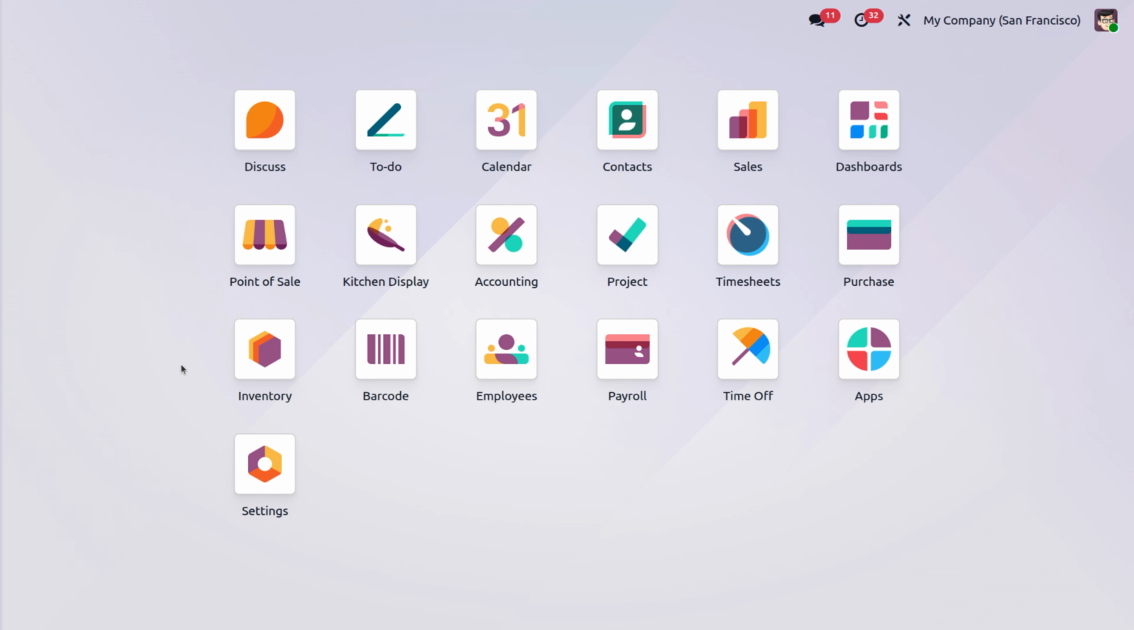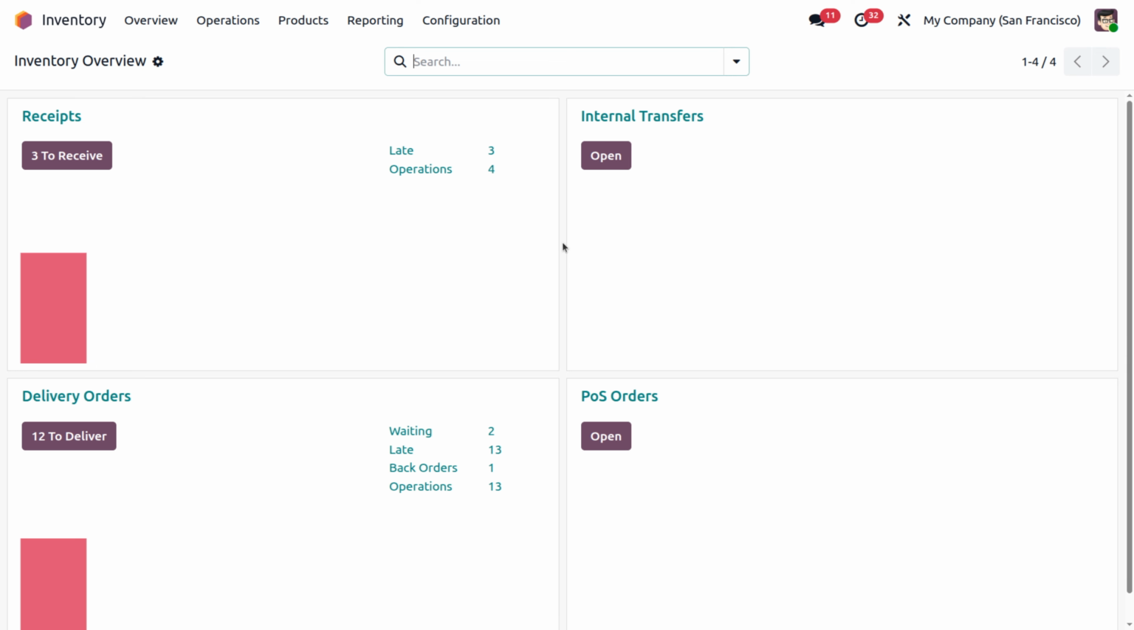So here I'm moving on to the inventory module, I'm sorry, not the accounting module. Moving on to the inventory module, you can see this is the dashboard, right? Let's start from the first thing. What is the first mistake that you are making? It is receiving the product without validation.